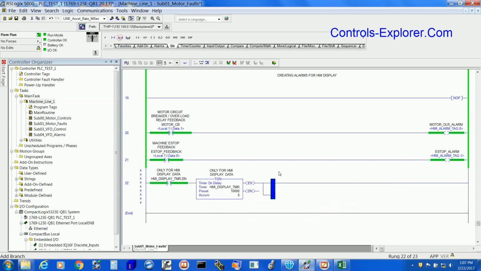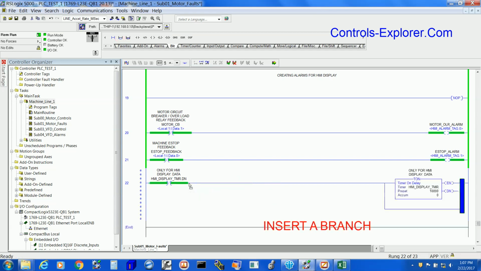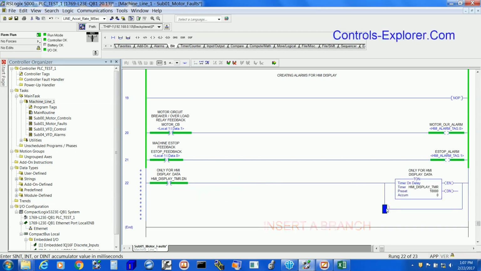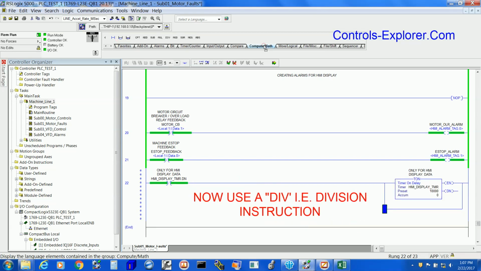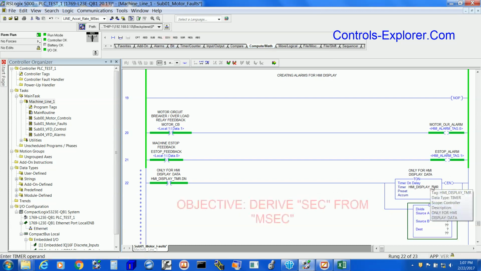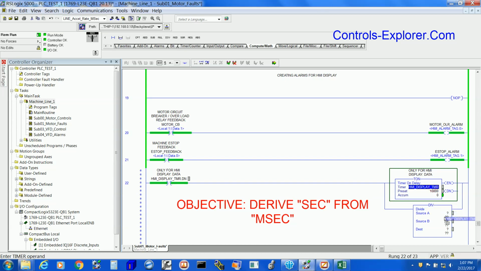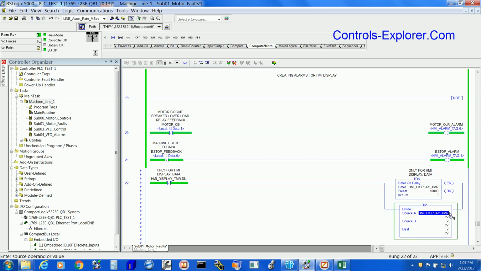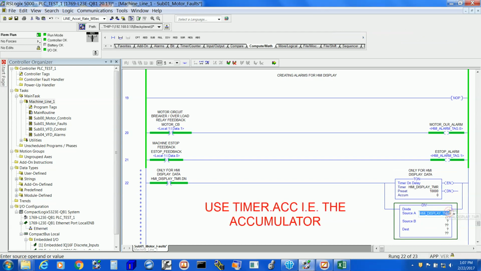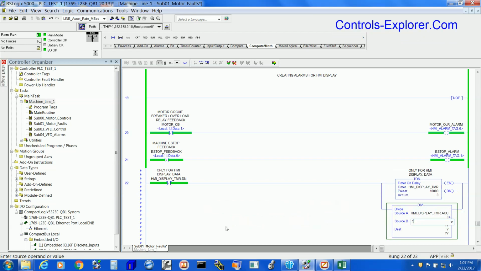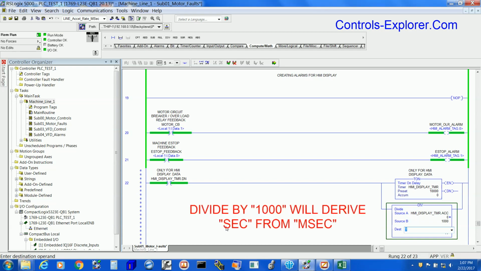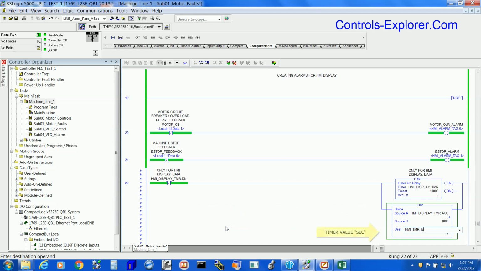Now, let's insert a branch right over it, drag and drop it, and insert a math instruction, that's a division. So select division. What is our objective? To keep the timer accumulator here, that is the actual count value. That is .ACC divided by 1000. So the final tag right over here, we get in seconds, like milliseconds divided by 1000 gives seconds.